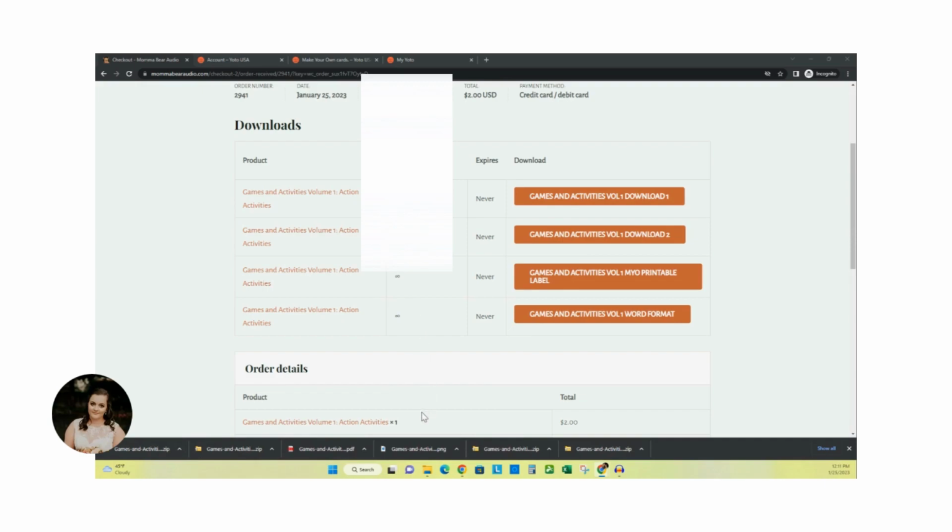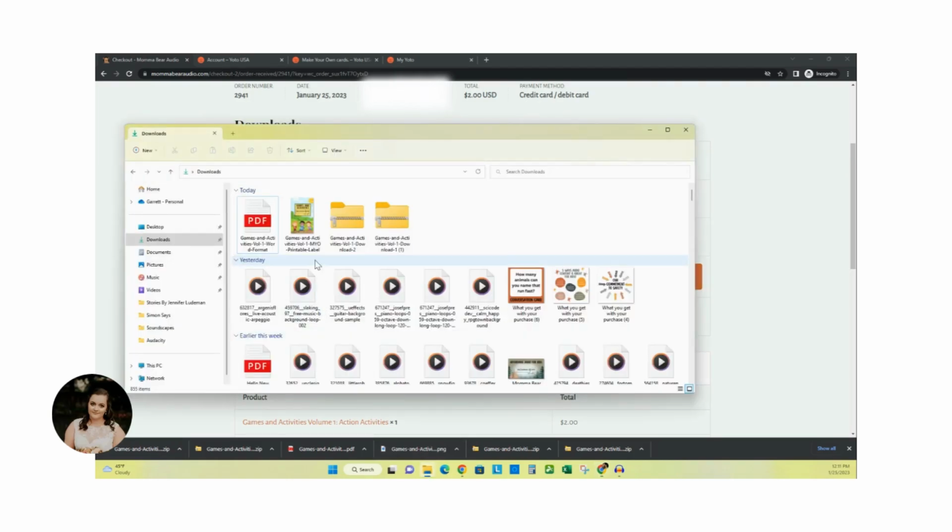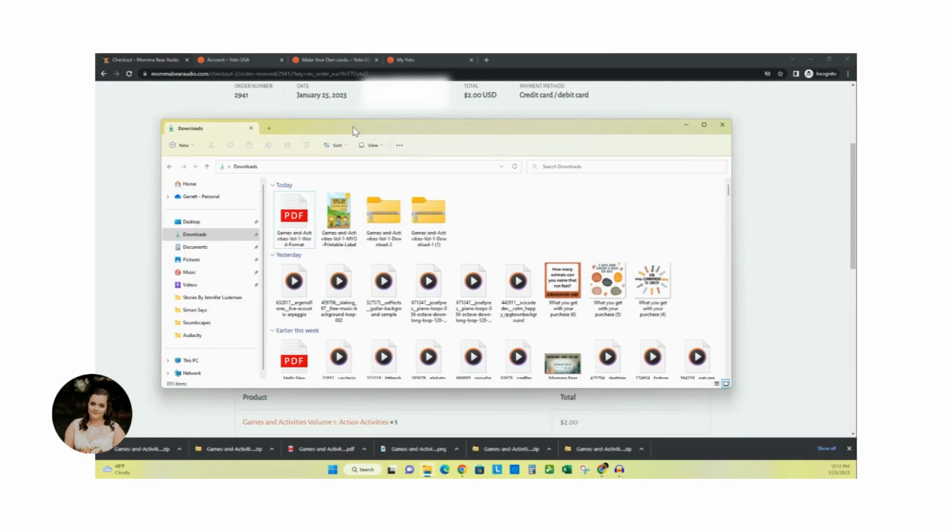Okay, so after that, you'll come over to your files or your Explorer in your computer. And over on the left-hand side, usually you have a list of all of your stuff about your computer, and you'll want to go to Downloads. So here are the downloads from today. So this is the printable label, the word format, Activities in Games Volume 1, Download 2, Activities in Games Volume 1, Download 3. So these are the 4 that we just downloaded.